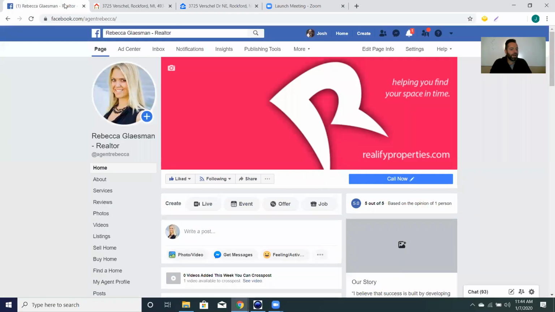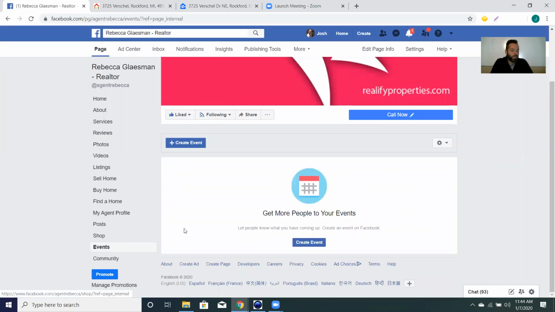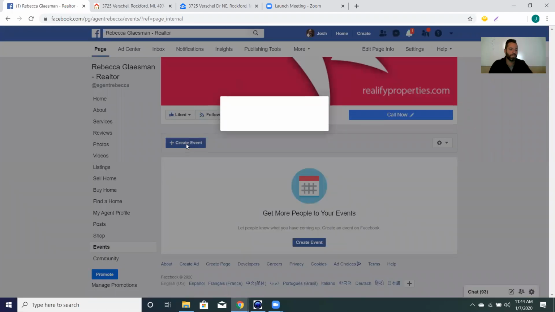So what we're going to do is start out really quick. I'm going to use one of our clients today. We're going to build an open house event page, okay? So we're going to jump into it. You're going to go right down on your page, go to events. Once we're at events, we're going to create an event, okay?